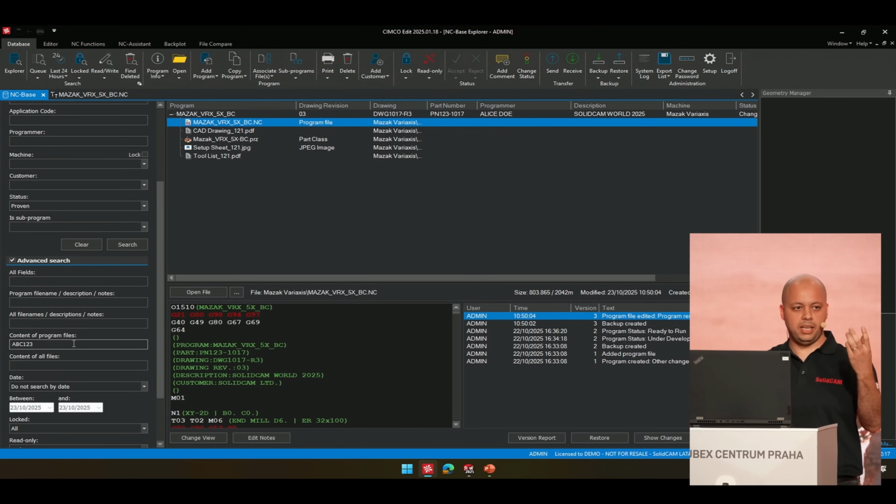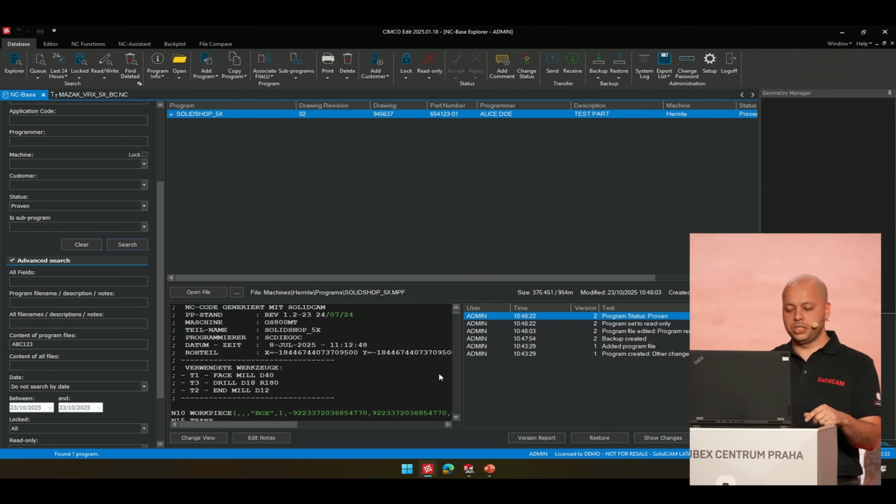So in the PDM, you can search on those fields that I showed yesterday, but you also have an advanced search. You can look in the content of your PDF files, any file that is attached, the content of your NC program. So it makes it very, very powerful to search for reference. Okay, and then I'll make a search.